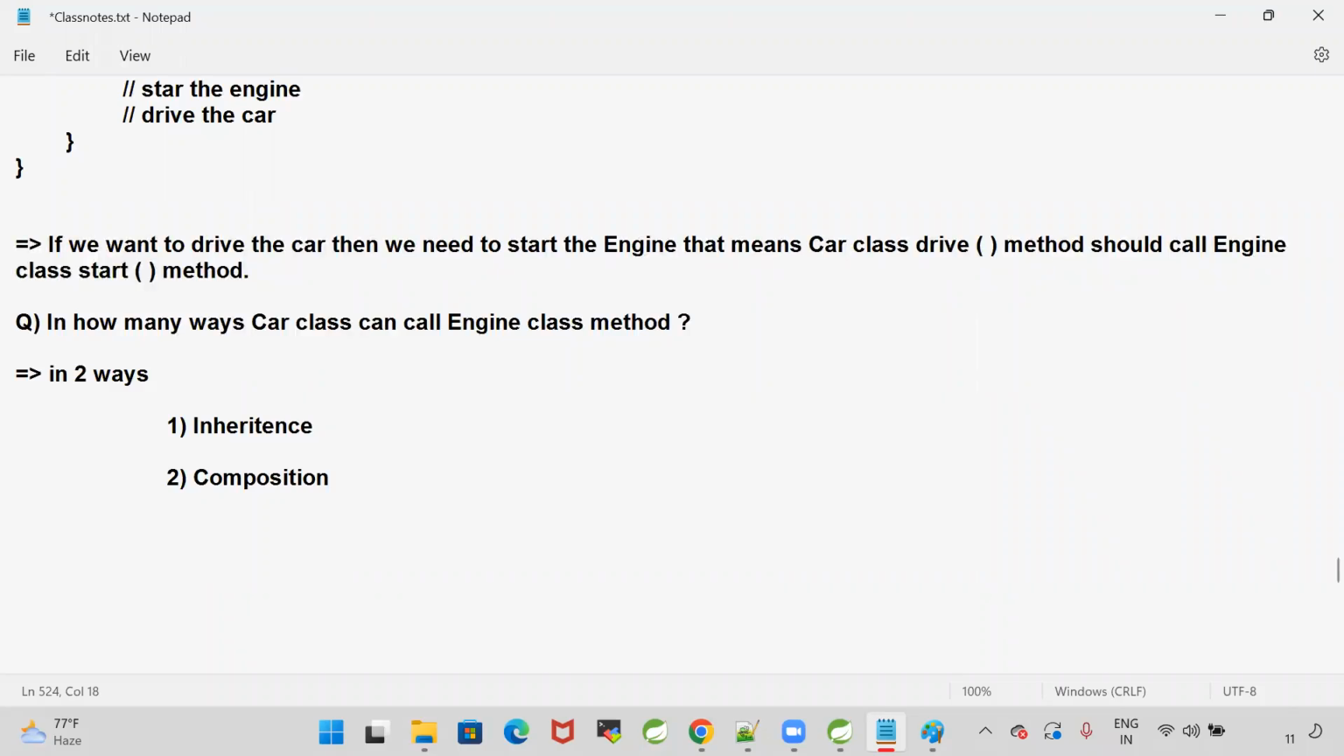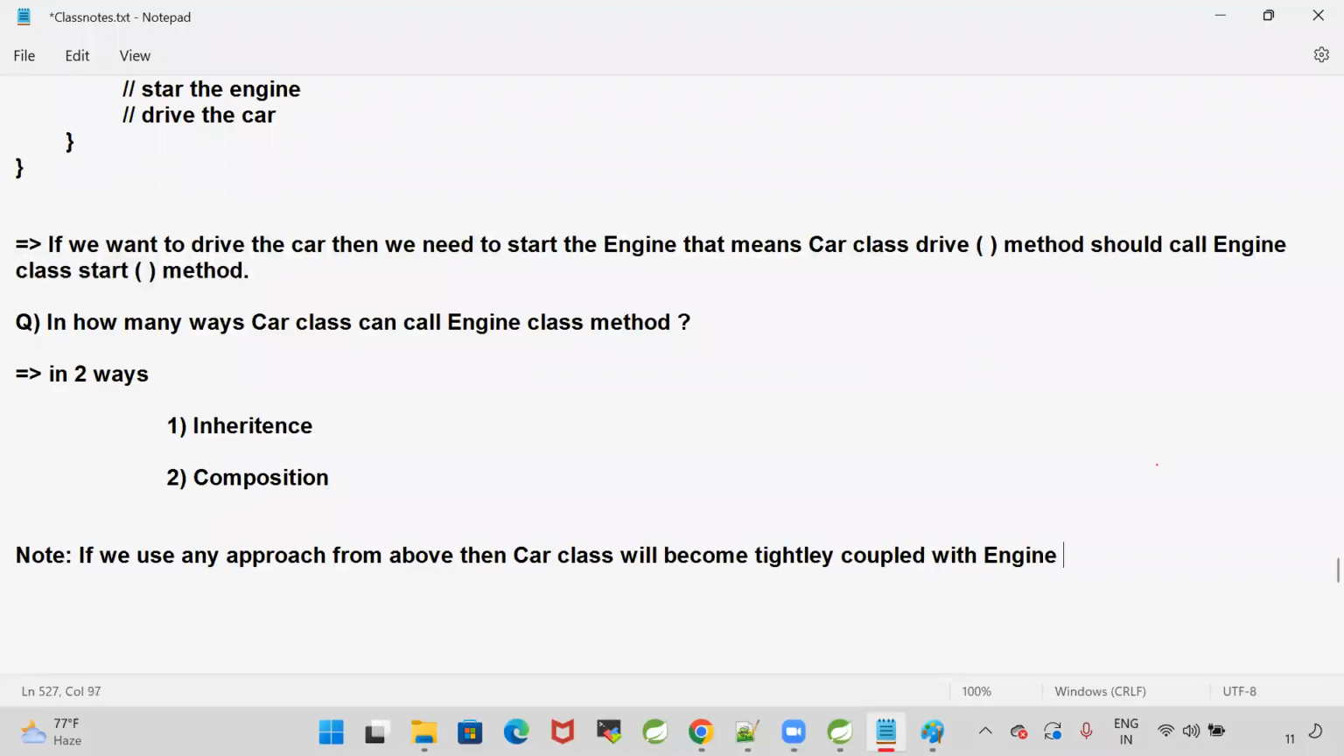If we go for inheritance or composition, is there any problem? There is a problem. If we use inheritance or composition, then the car class will be tightly coupled with the engine class. If we use any approach from above, the car class will become tightly coupled with the engine.